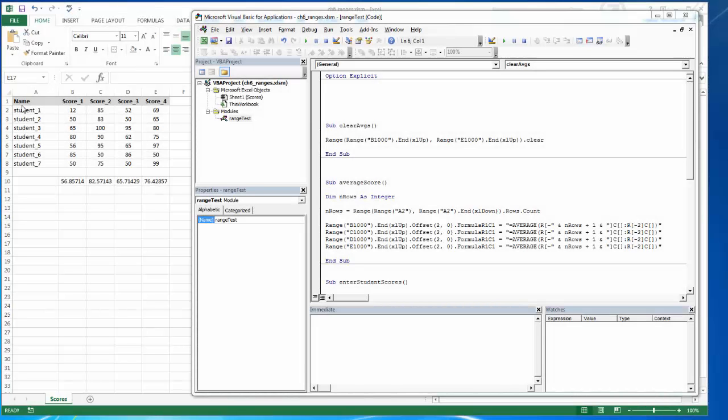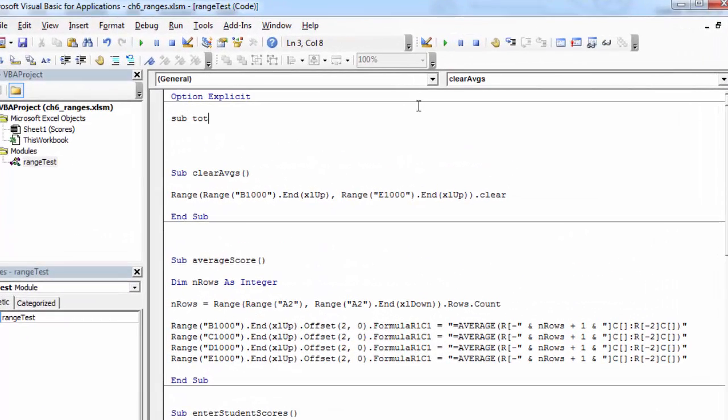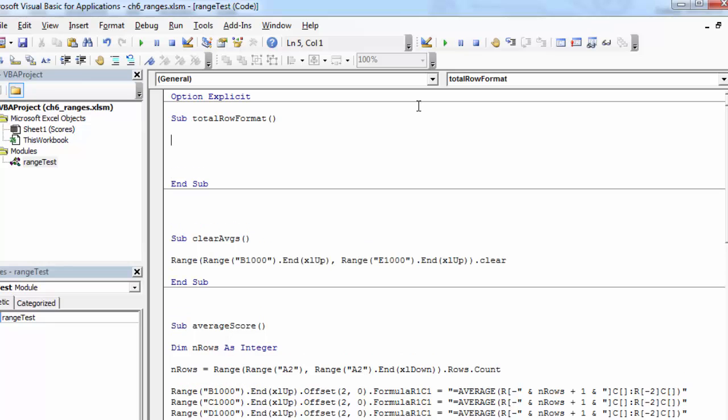So when I take a look at my application now, I can see I have a header row here that's using this light gray and a bold font. I might want to make my totals row look like that as well, so that it sets it apart, so I know that's a totals row. To do that, I will probably create another sub, and I'm going to call it total row formatting, or total row format. And the first thing I need to do is find that total row.